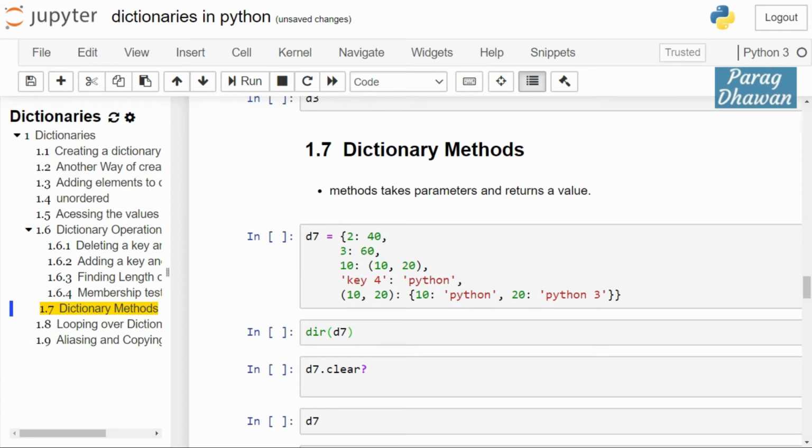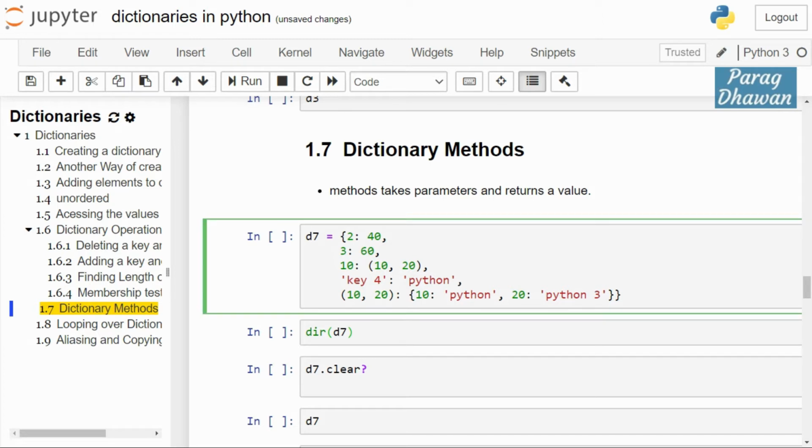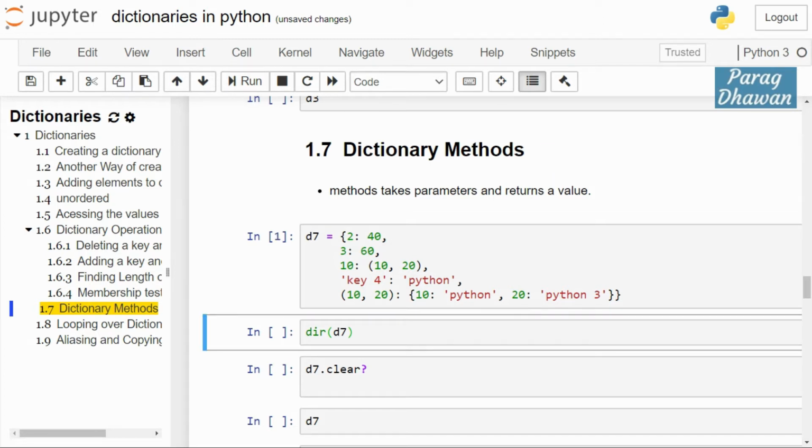We are studying Python data structure dictionary, and in today's video we will see dictionary method clear, which is used to remove all the elements of the dictionary. In the first cell we have created a dictionary d7 containing 3, 4, 5 elements and their key value pairs.